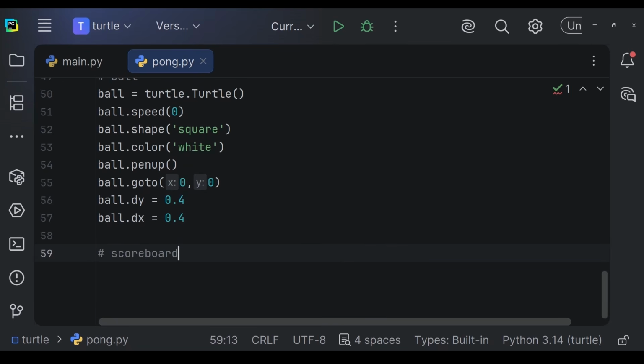Finally, I want the scoreboard. And the scoreboard, would you guess it, will also be a turtle.